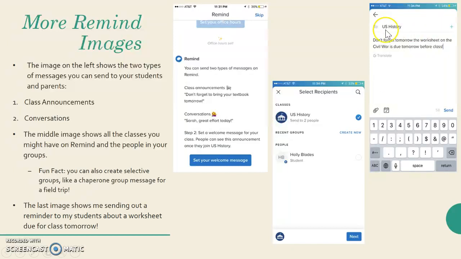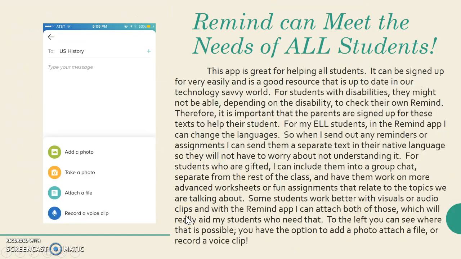And then the last image shows me sending out a text to my students about a worksheet that they have due in class tomorrow. I can add a picture, or I can hit the translate button for students who might need it in a different language. So yeah, it's very simple.